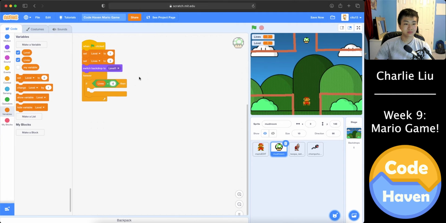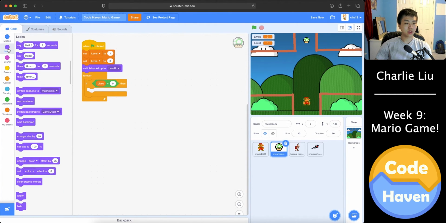What do we want to do whenever lives is equal to 0? Well, we want to end the game. So I'm going to go to looks and then grab a switch backdrop block. We want to make sure it switches to game over.